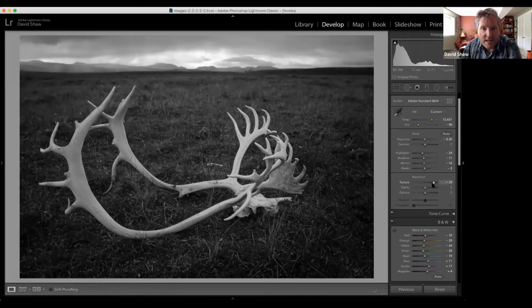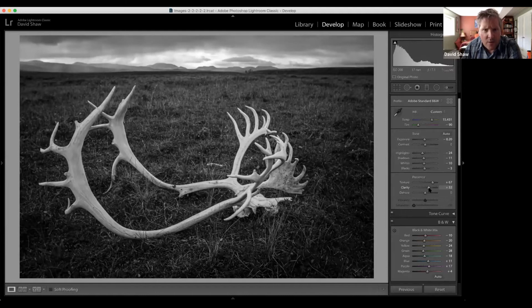We definitely want that. Look, as I slide that up, you can see that foreground and those antlers really start to pop. Clarity will do a similar sort of thing. It'll increase the contrast where lights meet darks, so along edge points. So particularly in the antlers, that's going to play a role. It'll also play a role in the background. You can see the sky get a lot more dramatic and interesting there as I slide the clarity slider.